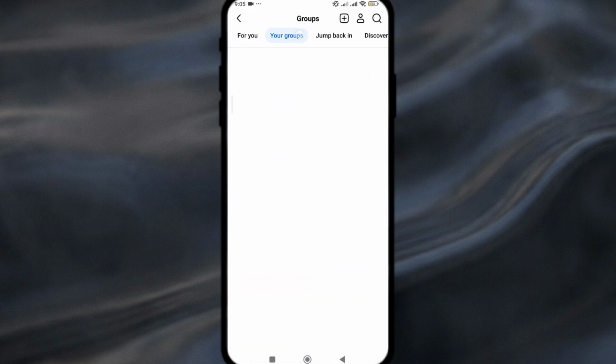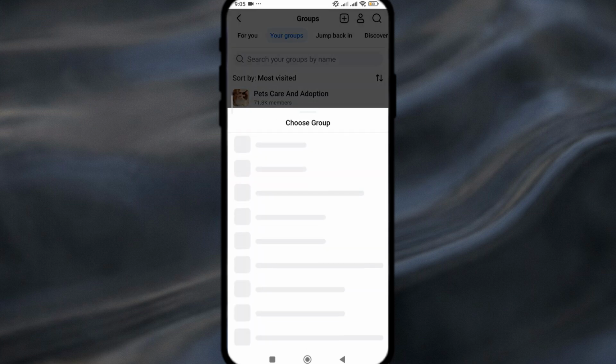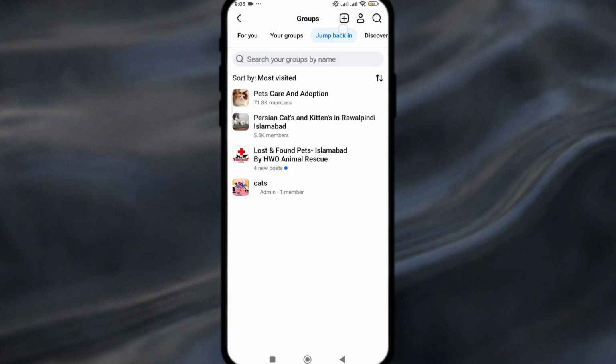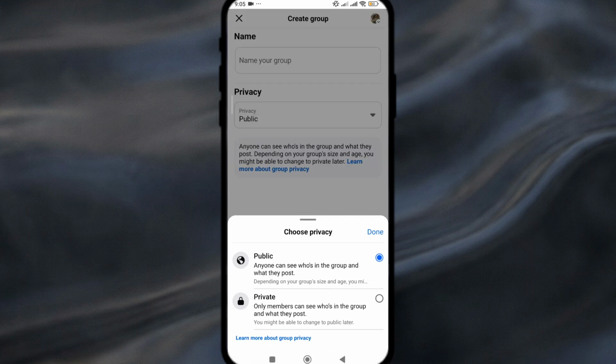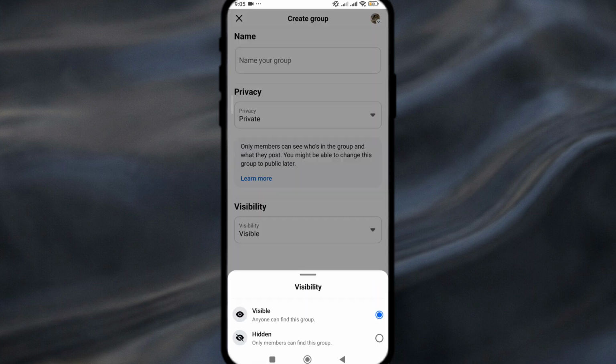After that, Facebook will ask you to choose the privacy for your group. You can select public if you want anyone to find and join the group, or choose private if you want to control who can join and see the posts.